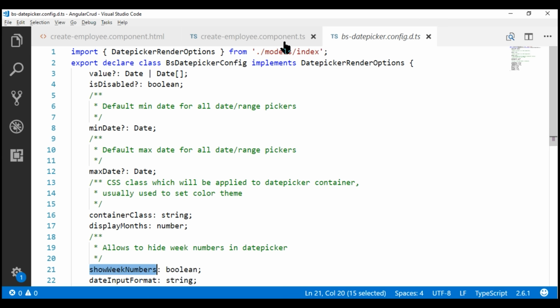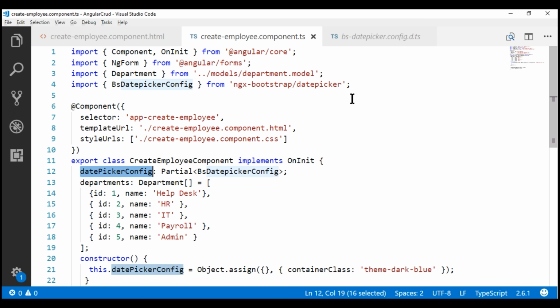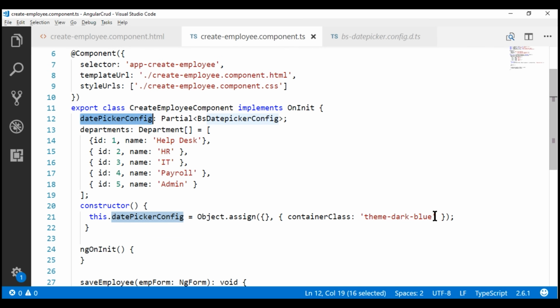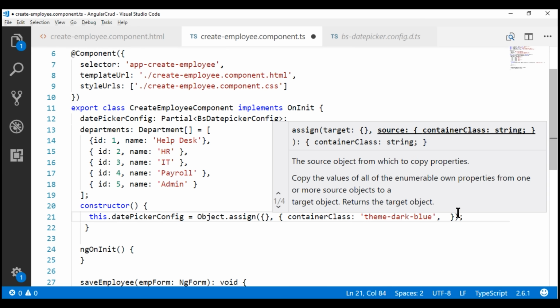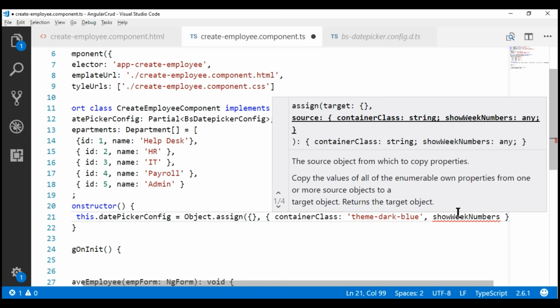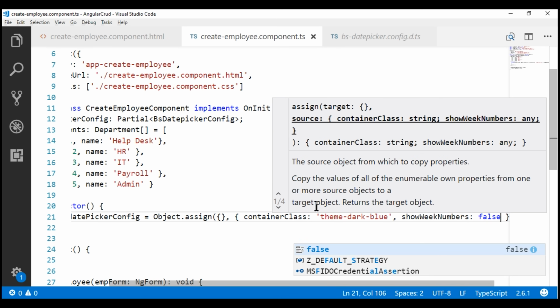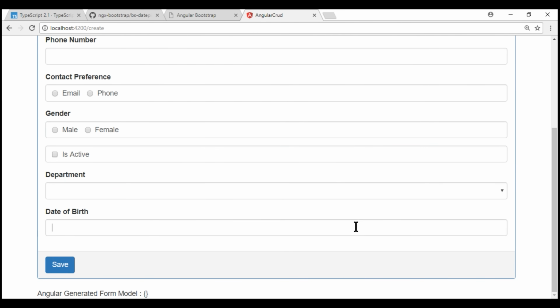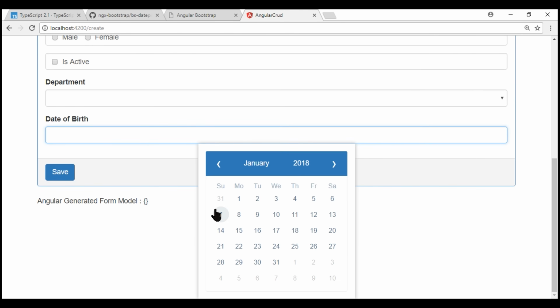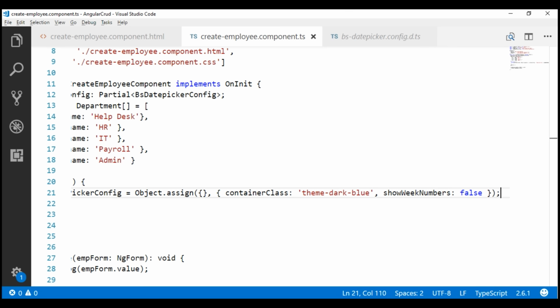within the configuration object. So let's do that within the TypeScript file. So here, along with the containerClass property, let's also set showWeekNumbers, and let's set that to false because we don't want the week numbers to be shown. Notice now we don't have week numbers displayed on the left. At the moment, we don't have min or max dates. We can also set them using the configuration object. First, let's format this code so it is easy to read.